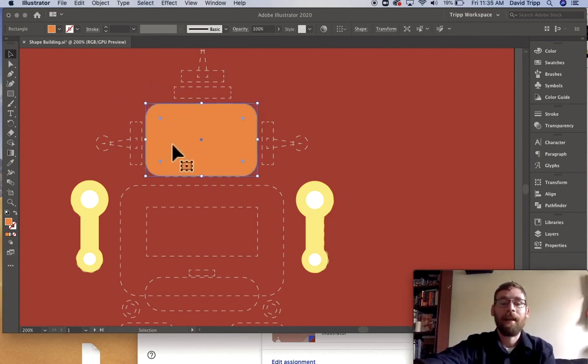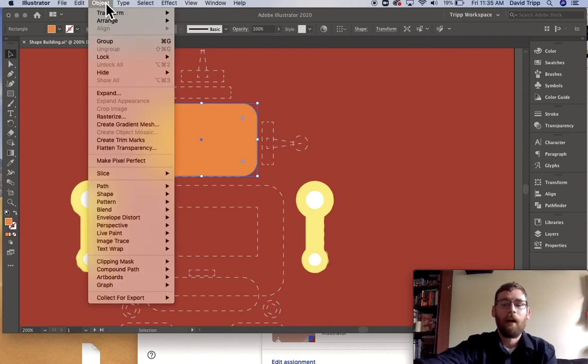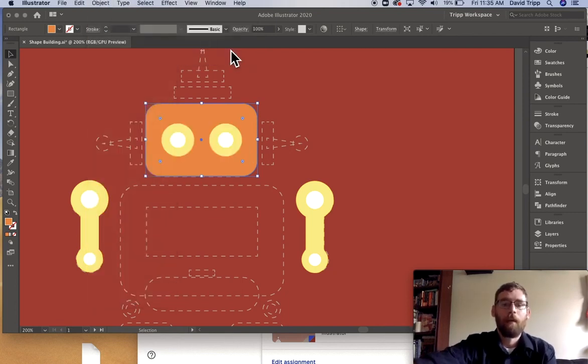The eye is there. It's just underneath this shape. You can see it right there. This shape's above it. It was the last shape made. So I'm going to go to Object, Arrange, Send to Back. And when I do that, there are my eyes on top.